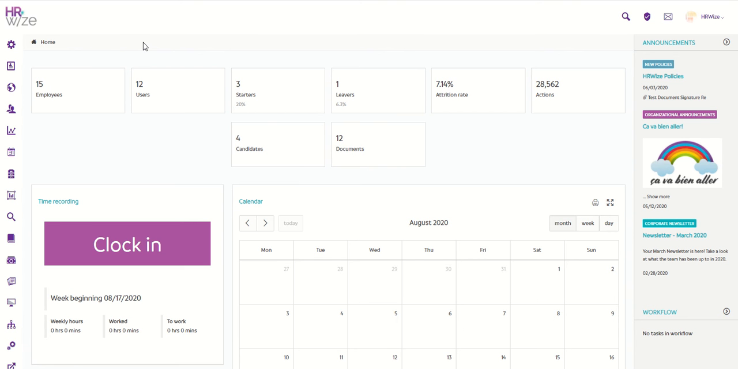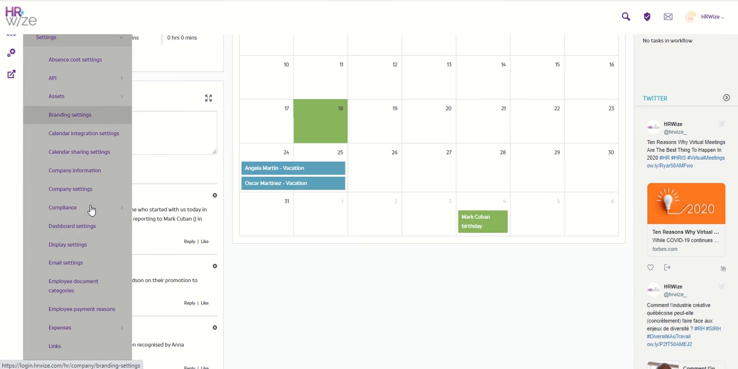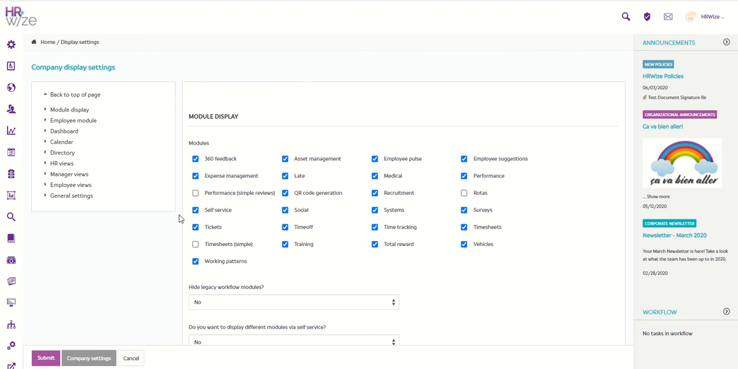section by going to Administration, Company, Settings, and then Display Settings. Then, you tick the Expense Management. Once you've done so, we'll need to configure expense settings before employees can enter their expenses.